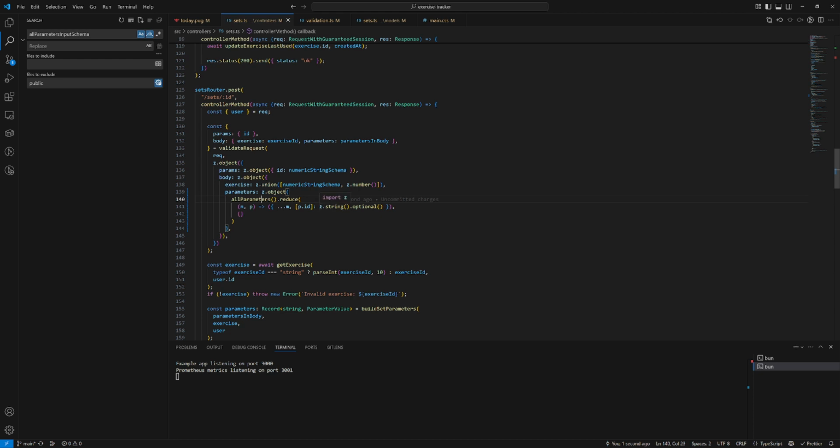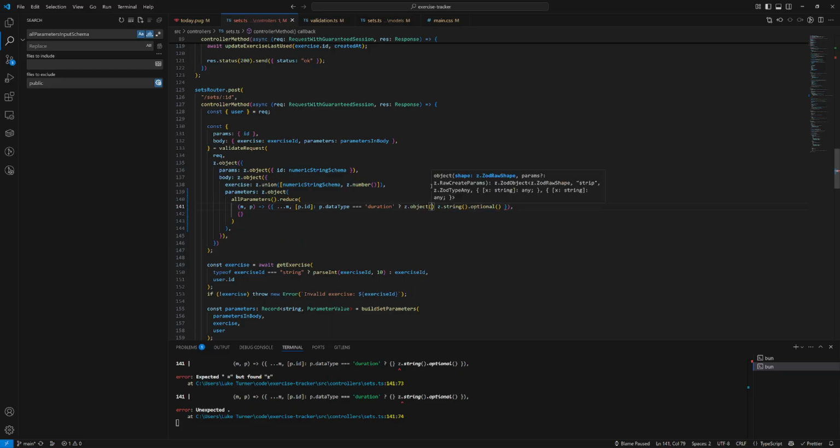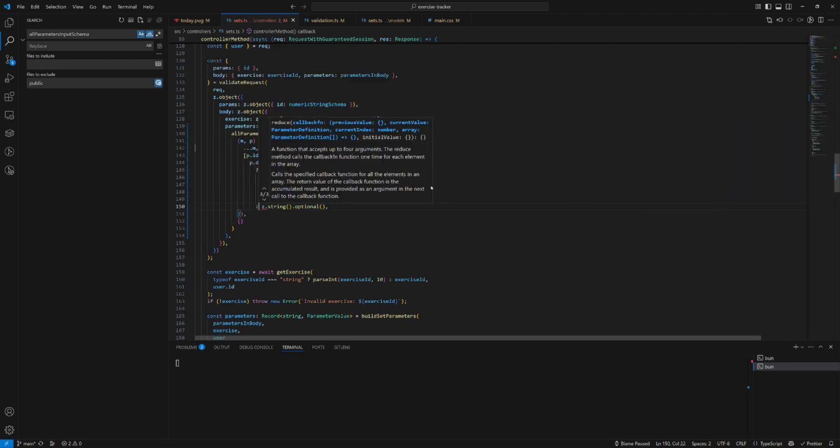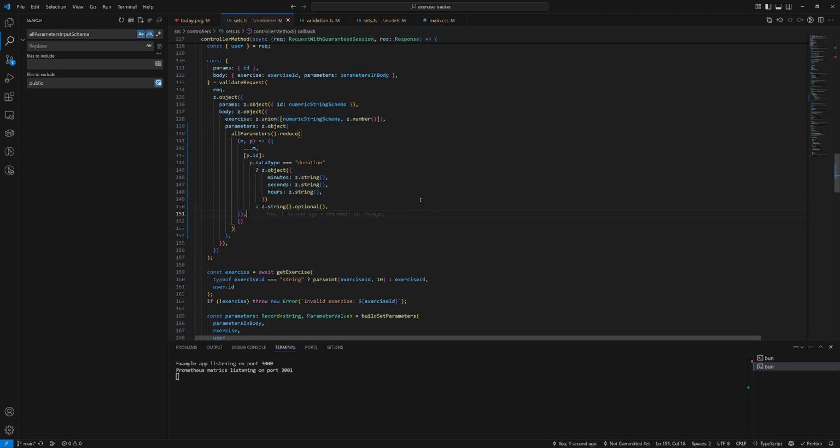But we didn't solve our problem by doing that, of course. The problem is this needs to be: if p.datatype equals duration, then it's going to be an object with minutes, seconds, and hours. Otherwise, it's this other thing. Yeah, like that. Okay.